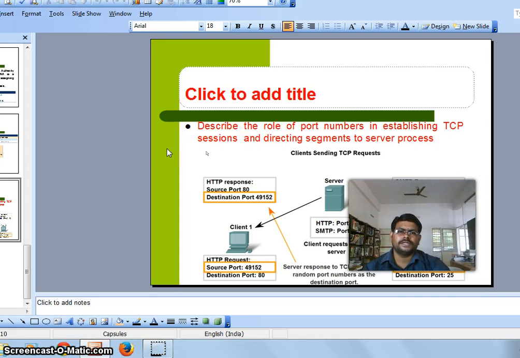In this presentation, we describe the role of port numbers in establishing TCP sessions and directing segments to the server. How are port numbers involved in establishing a TCP session? Each application process running on the server is configured to use a port number, either by default or manually by a system administrator.